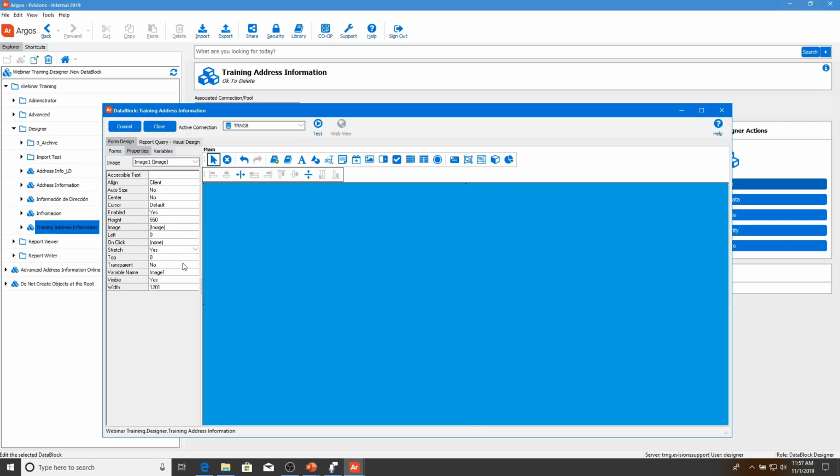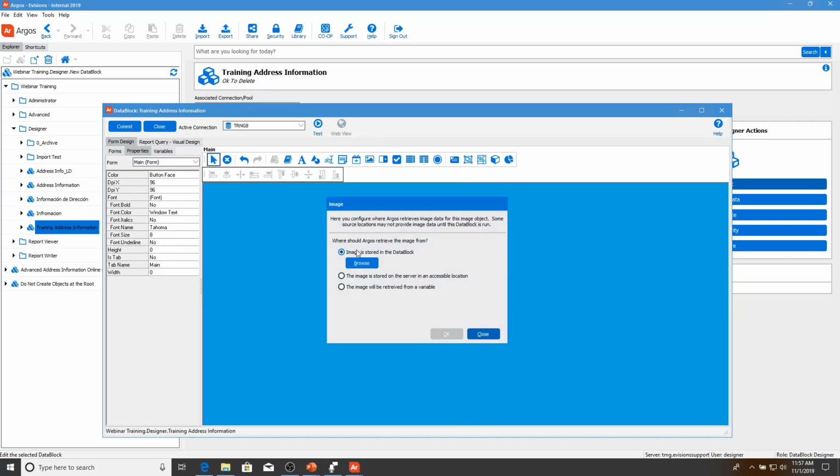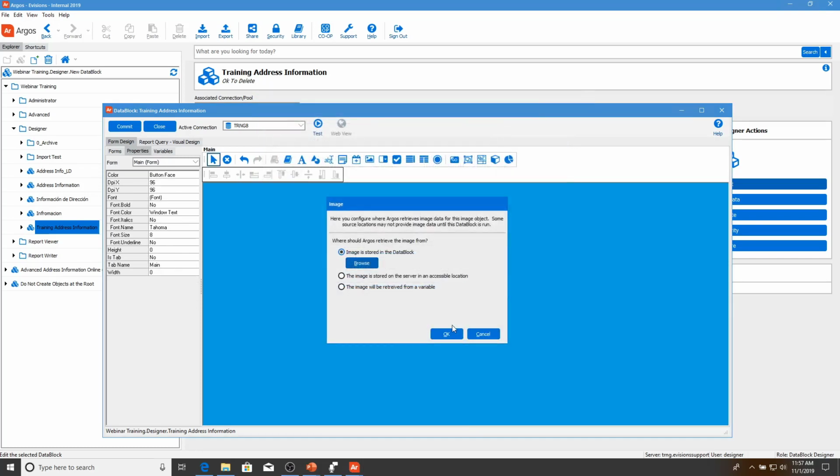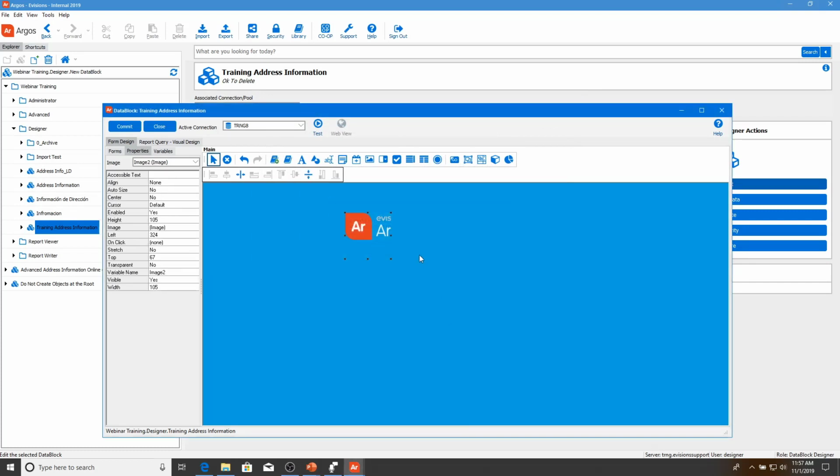I also want my logo on this page as well. To do that, I'll click on the Add Image button again, and I'll choose the images stored in the DataBlock for my image. And that brings in my image. As you can see, it is cut off and not sized correctly. But I can fix that by going to my properties for this object and choose auto size equals yes. I'm going to move my logo over to the upper right hand corner.